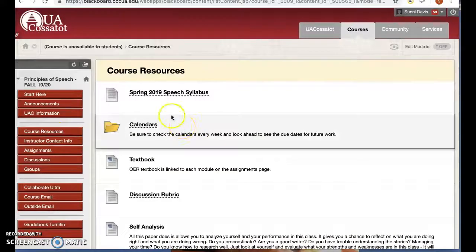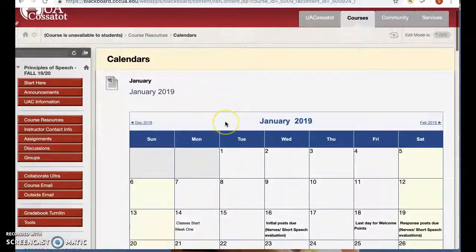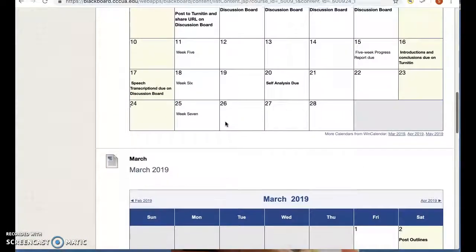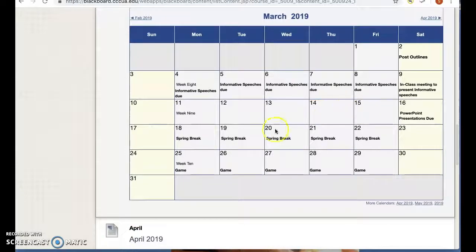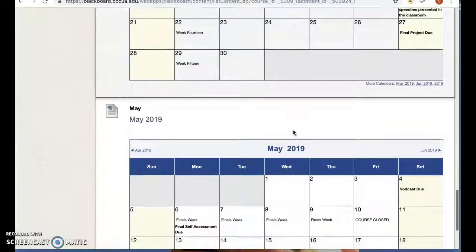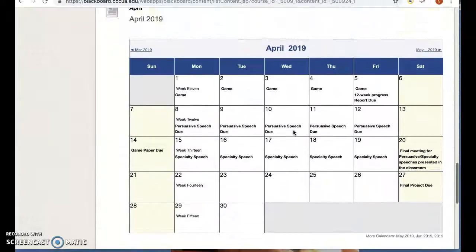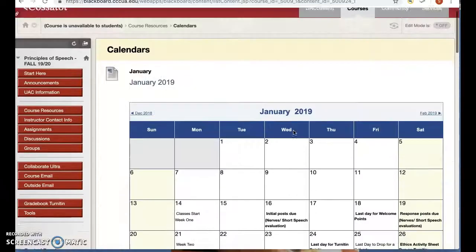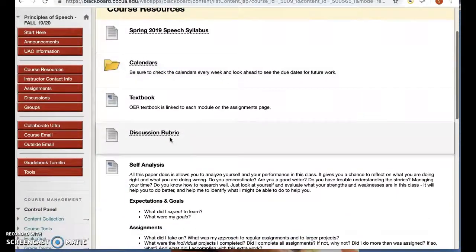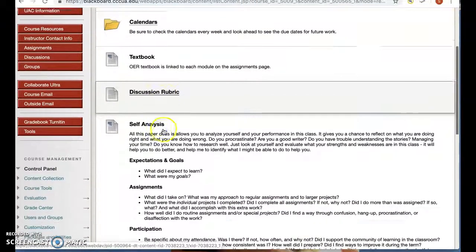Course resources. You've got a syllabus here. Calendars. Calendars are very important. This is an old calendar. I don't have it updated yet, but you'll see all of your due dates. You'll see exactly when everything is due, when you have breaks. This is essential. This is also on each one of the modules.